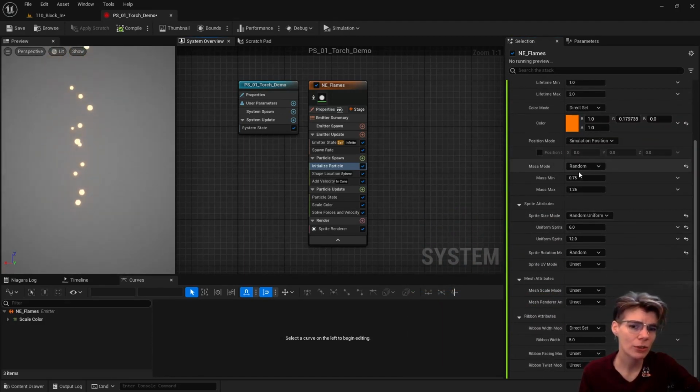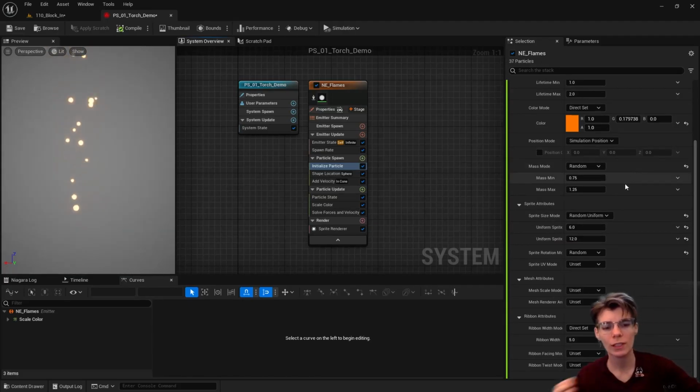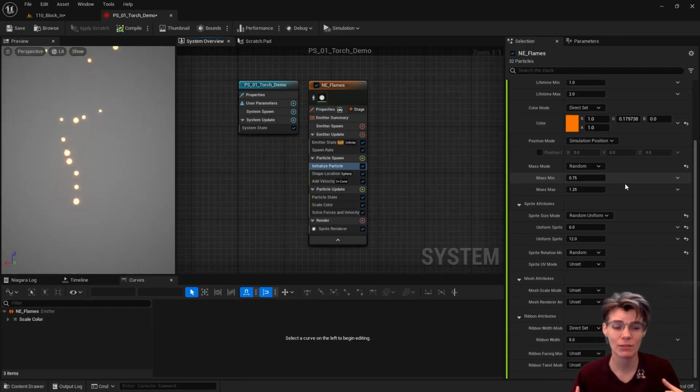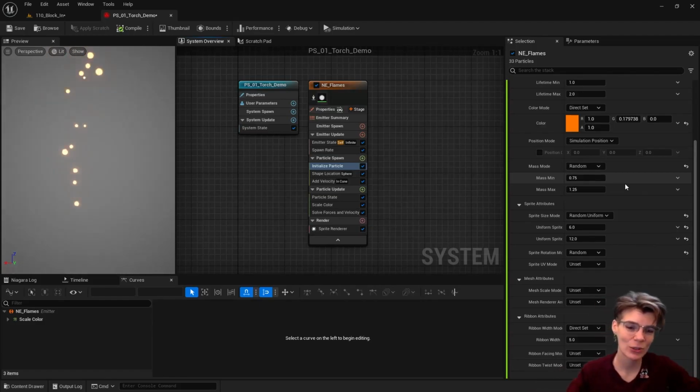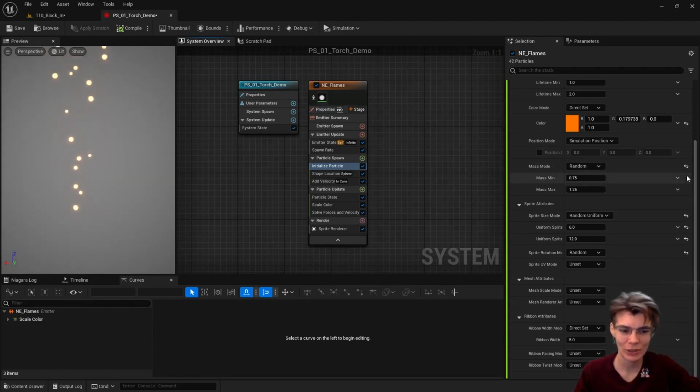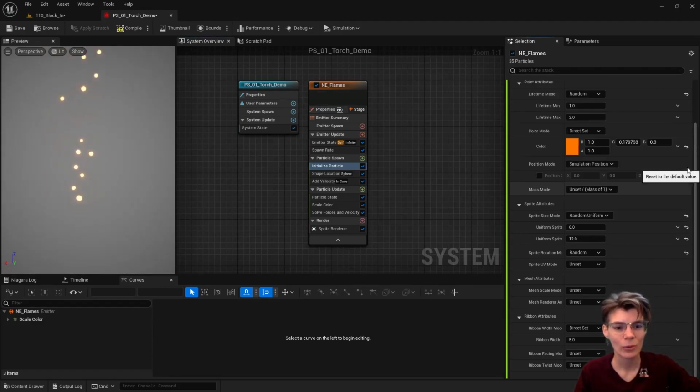The mass mode stuff you can actually ignore for now. It's really useful for very physically accurate particles if you are going to be dealing a ton with gravity and forces and stuff like that. But we don't really need this for this one. This is pretty simple. It's pretty stylized. So you can either ignore it, or if you ever want to reset a value on any module to its default, you can click this little U-turn over here, and that will reset it to whatever its default is.